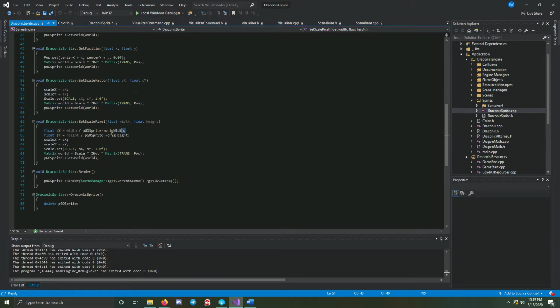Scale pixel, we do some math to find how the scale should be. The ratio of what they want compared to how wide the original is, and then set that up in the world. And then the render is done automatically through the scene manager. We get the 2D camera. Currently, there's no way to change the 2D camera because I can't think of a reason you would want to. So this is a quick, easy way to let the user automatically render without having to do the scene manager, get current scene, yada yada. And at the end we delete the sprite.